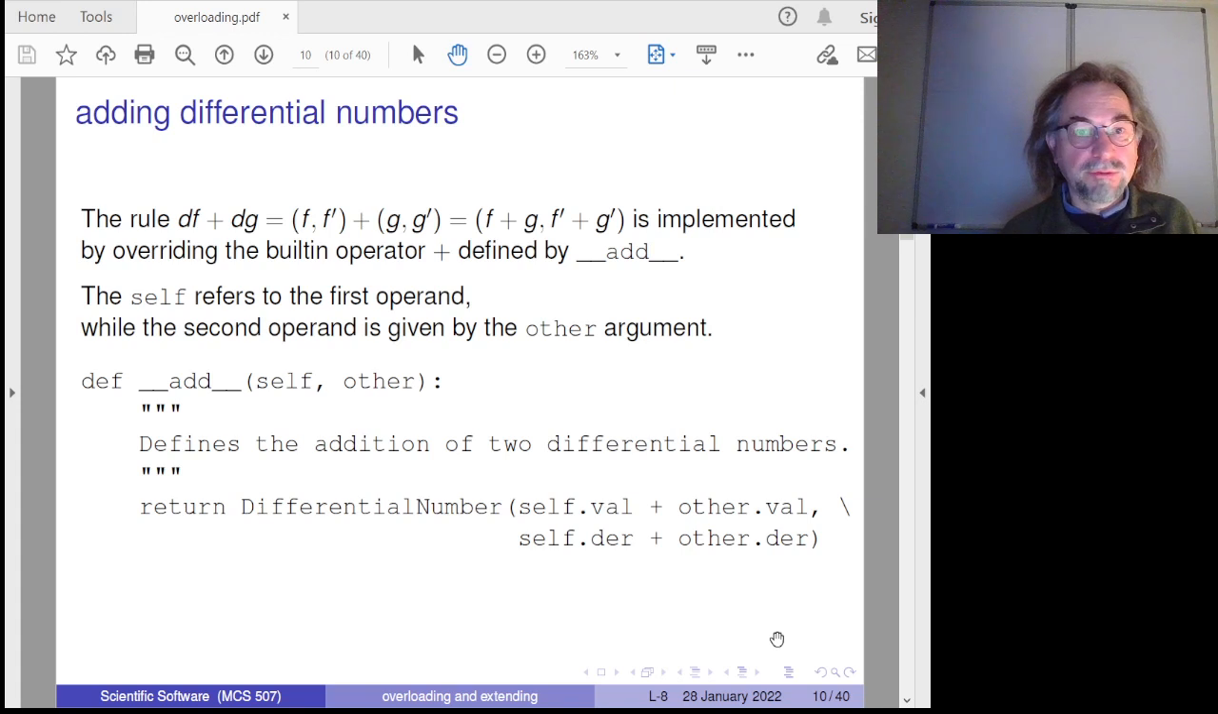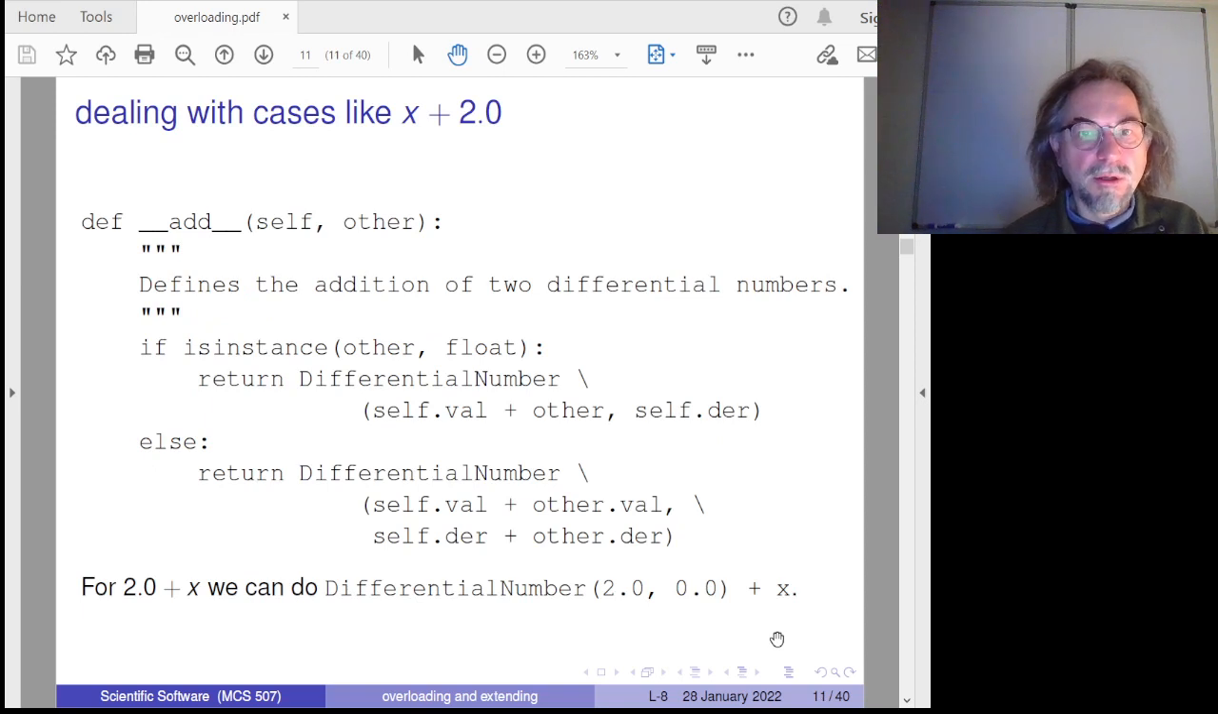So what do we do? We just apply the rule here. The rule is codified, and we return a new object. So the return differential number makes that we apply the constructor again. So we modify neither the self nor the other. A proper add never modifies the operands, but we return a new object, a new instance of that class differential number.